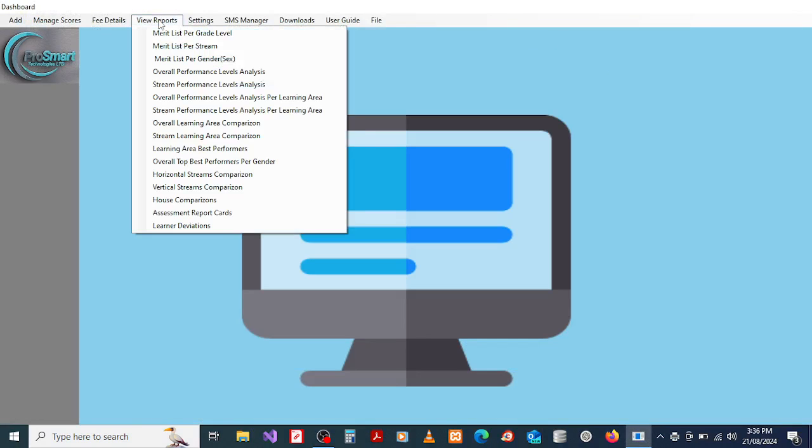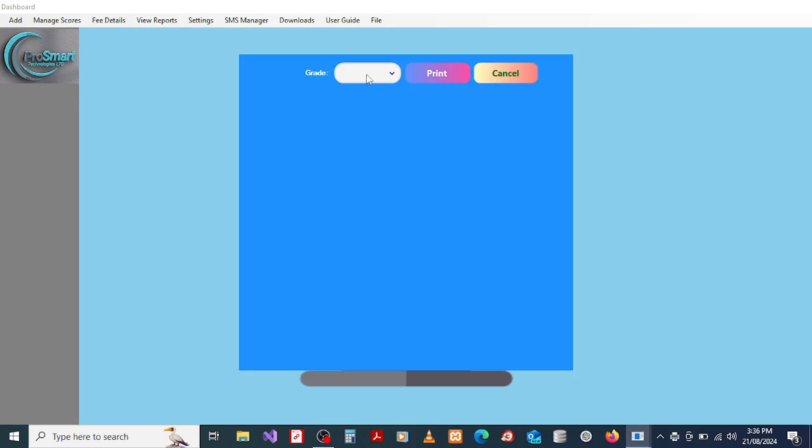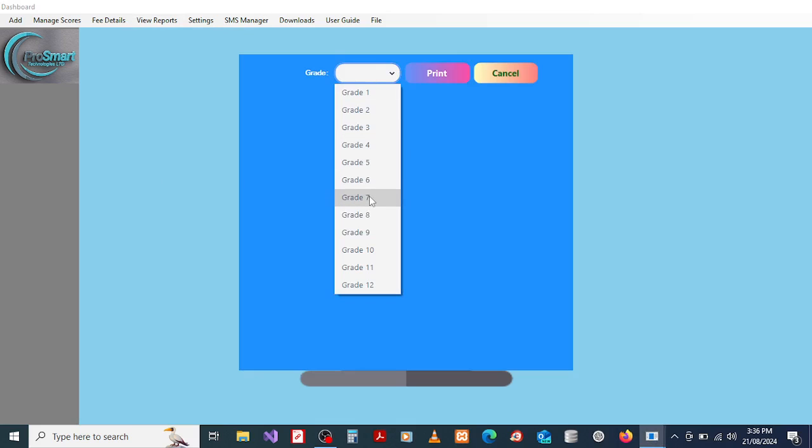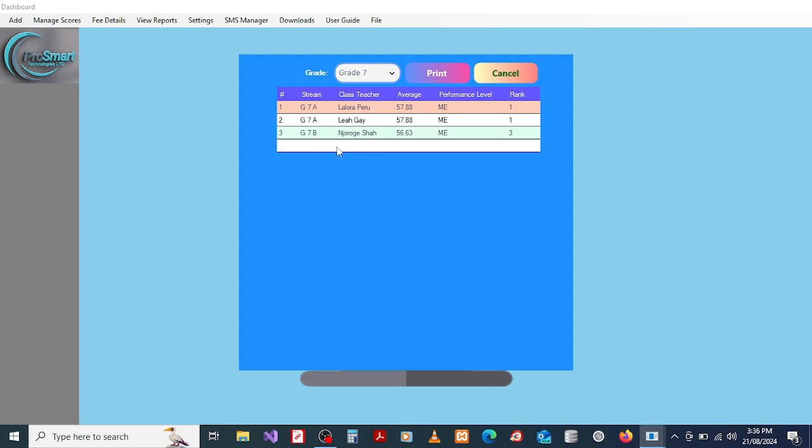So then you can also view another one, the horizontal stream comparison. Here you want to compare streams within a class. Like grade 7A, these are the streams of grade 7A. They have been compared, they have been ranked, and we have their averages, their class teachers and the performance level. Grade 7A is leading in grade 7 with this particular average and is ranking position 1. Grade 7B has the least, though it's still doing well, but it is last with position 3.